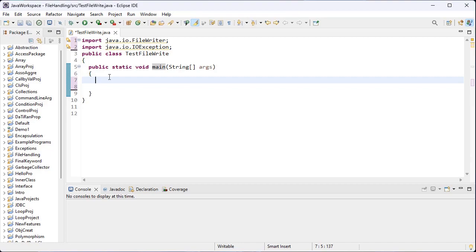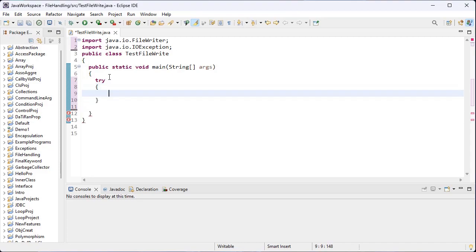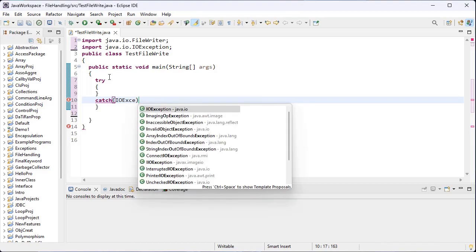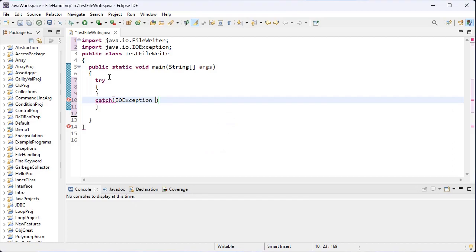Now I implement the exception handling using the try and catch block. Inside the round brackets I pass the IOException and the name of the variable. Whatever we want, we give. Here I give IE.